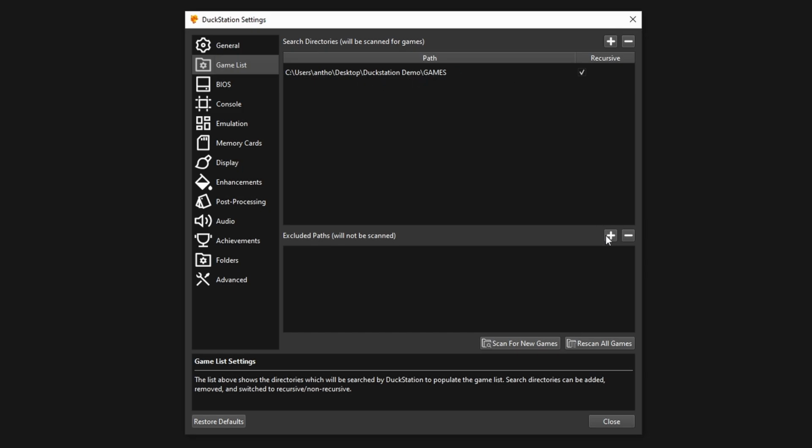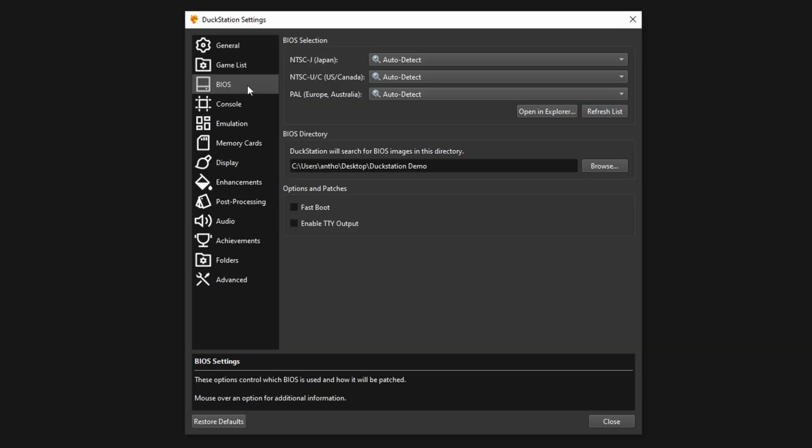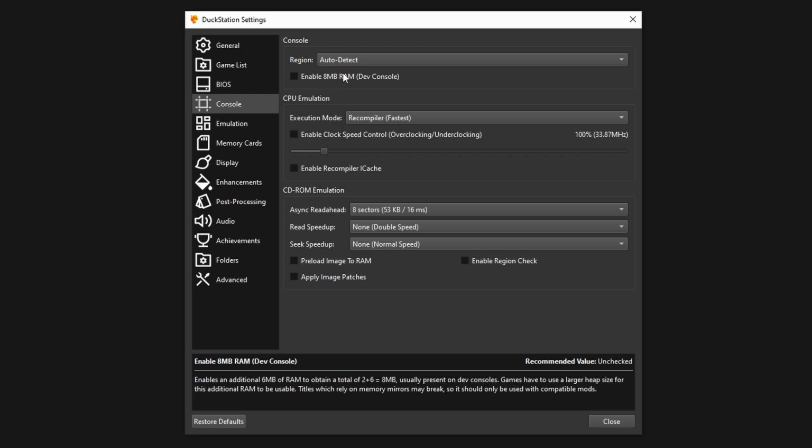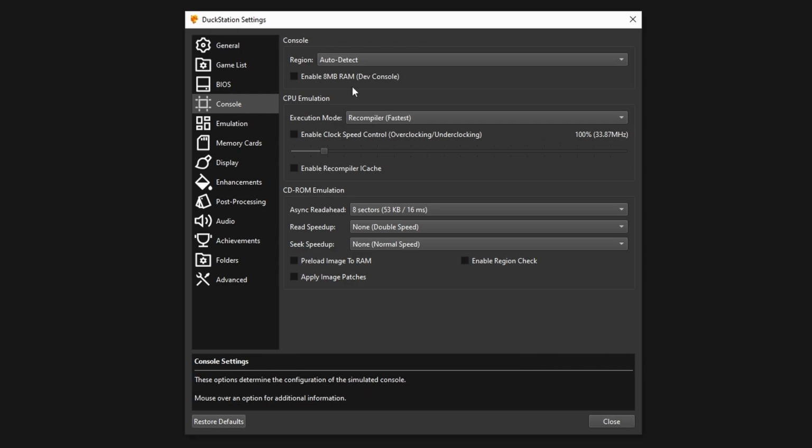You'll see here in the game list, this is where you delineate where your games are, and if you want more than one folder for some reason, you totally can do that. As far as the BIOS is concerned, we've already showed you where to put it, so we are good to go. Console you should leave as auto detect, but you can set it as any different region, and you can enable 8 megabytes of RAM as well as a dev console unit. Not really a lot of reason to do this unless you're playing around with the different development software, and honestly if you're doing that, you're probably not watching a tutorial on how to get DuckStation running.